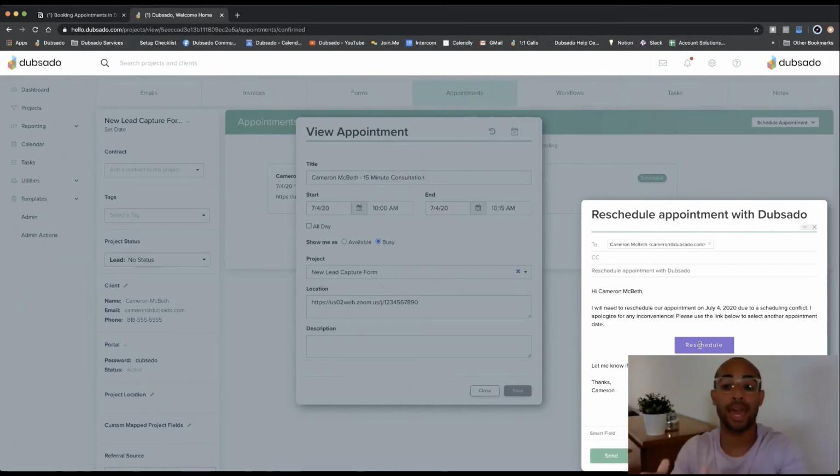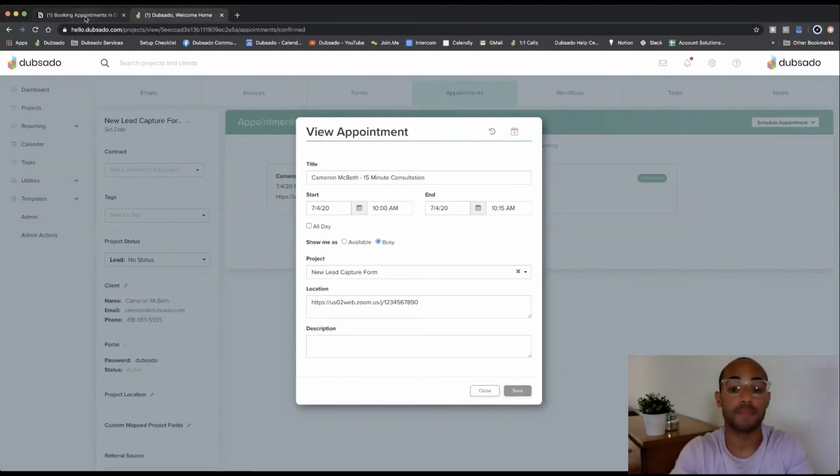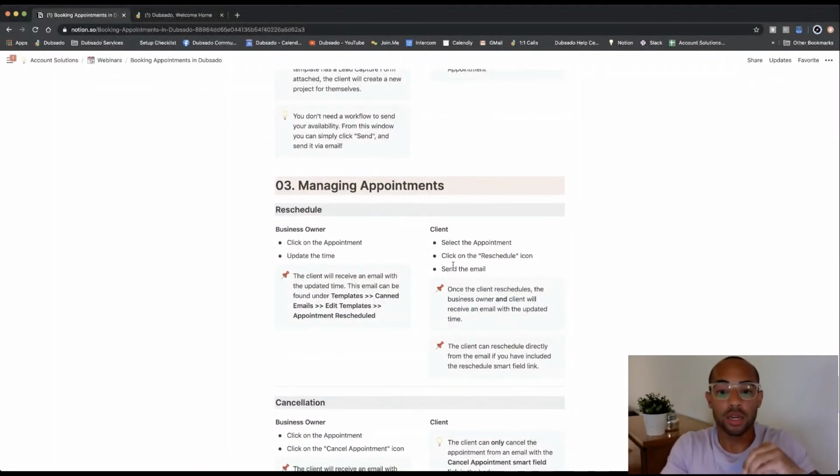Or you can say, hey, if you want to reschedule because you said you need to, just find a time on here that works the best and send that out. So that's going to be how you will do your rescheduling in Dubsado. Let's see, I have a couple other points here with rescheduling. Okay, so let's say that you reschedule an appointment.